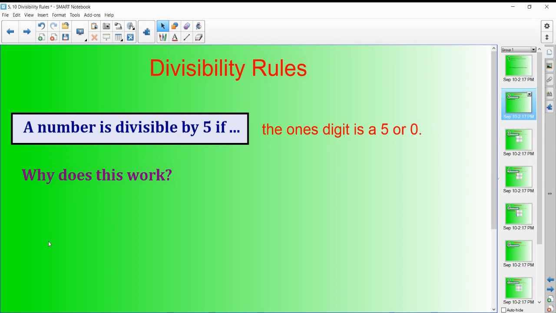Now we can test this out first by counting by 5s. 5, 10, 15, 20, 25, 100, 120, 125. So every number I'm listing ends in a 5 or a 0.